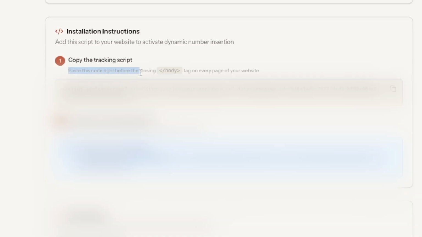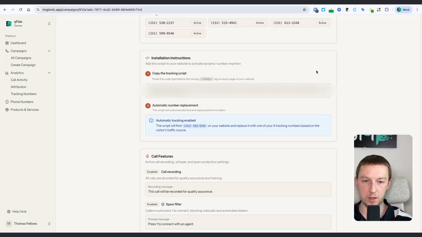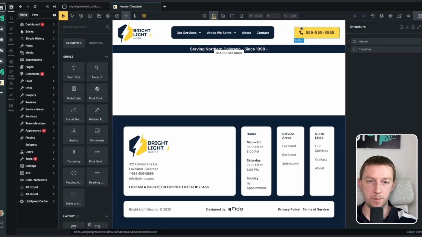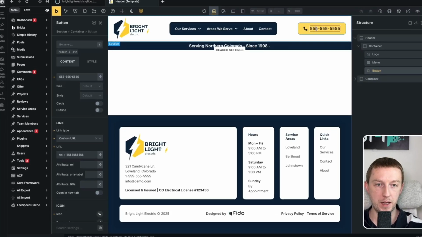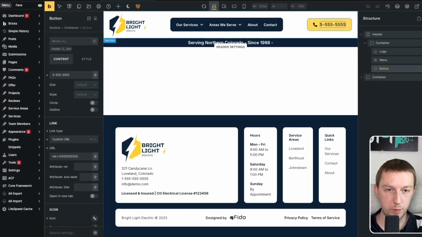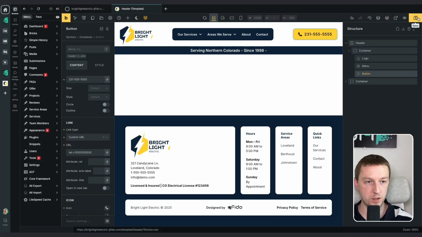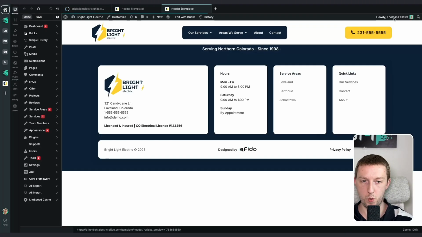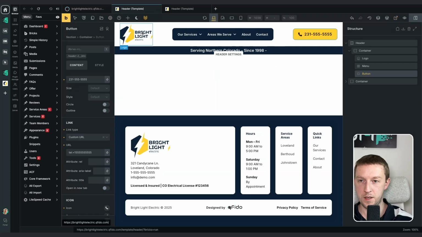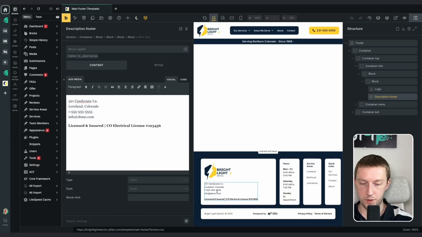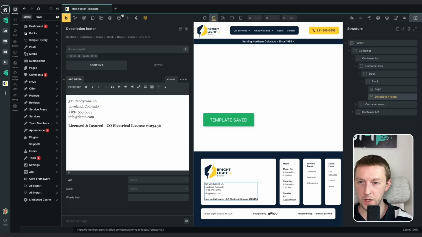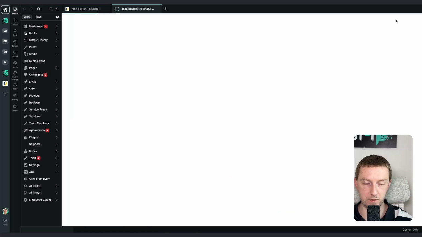Paste this code right before the closing body tag on every page of your website. So you could use something like Google Tag Manager or a WordPress plugin or something like that. So I'll go ahead and get this added to my site. Now I have to update the phone number on my website to make sure that it will be replaced. So this is the one that I selected, and let's see if it's working. Yep, 231's up there now. That's the header template. And then we'll also update the footer phone number to say 231, and we'll save that and make sure that is displaying correctly on the front, and it says 231.